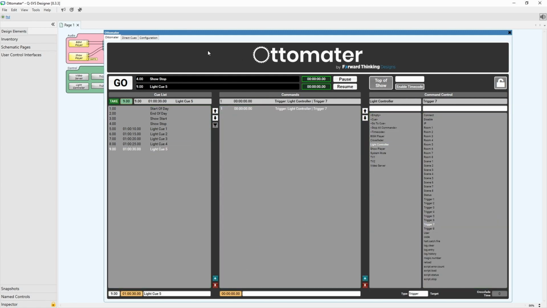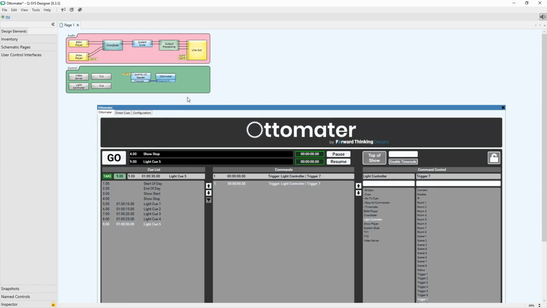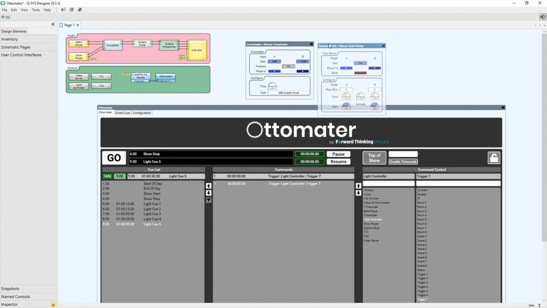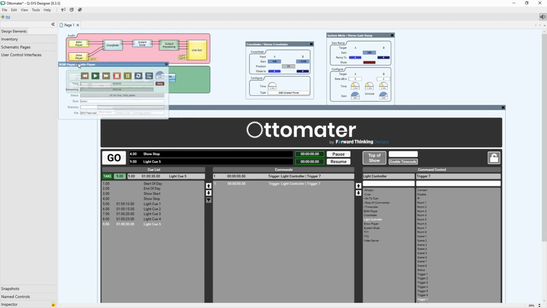So now that we have the basic show programmed, we can go ahead and test it. So I'm just going to move this down a little bit. I'm going to bring up our crossfader here. I'm going to bring up our system mute. And I'll bring up our player and our show player.